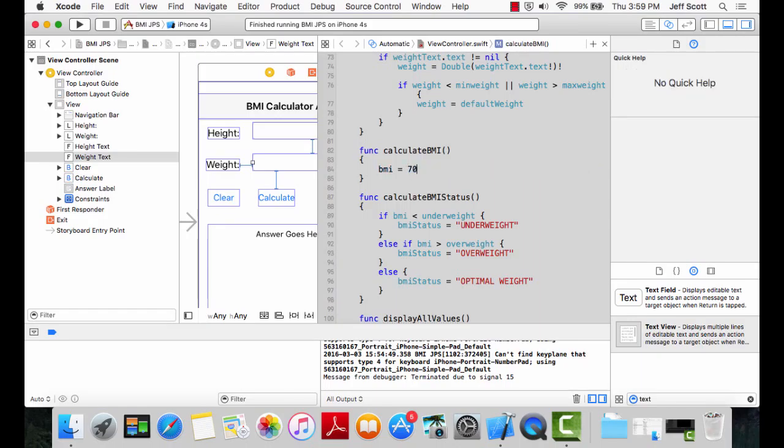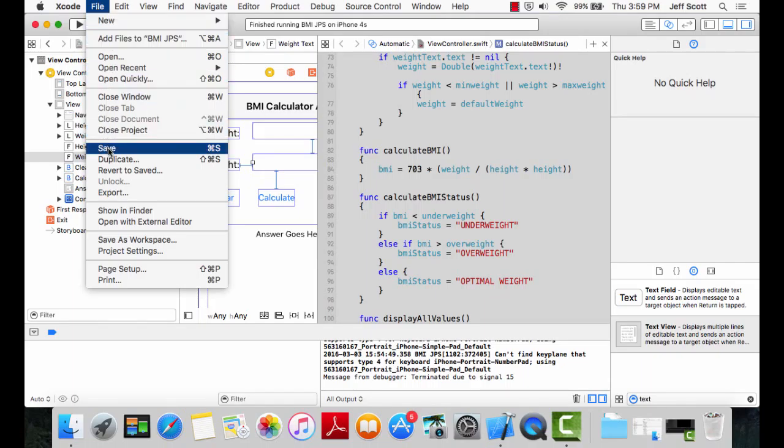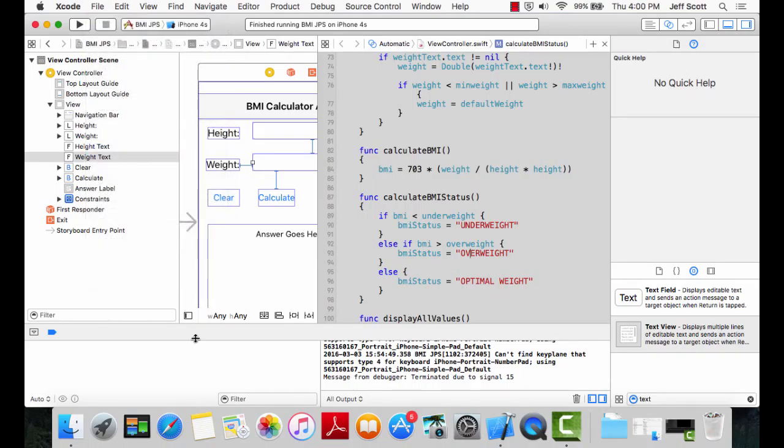All right. 703 times weight divided by, then in parentheses, height times height. Like that. That should be the correct formula. I'll leave that up there for just a second. I'm going to save it, run it again, and put in the same numbers. And once I do, it should come back and say that the BMI is about 22.1 or something like that.